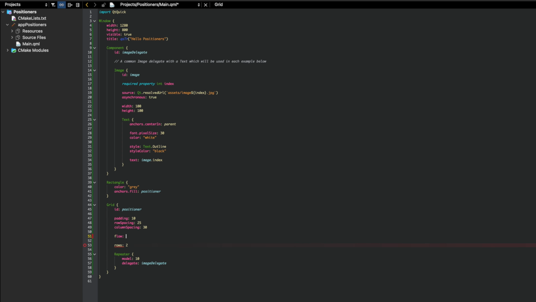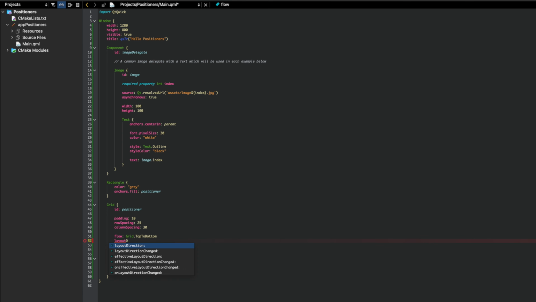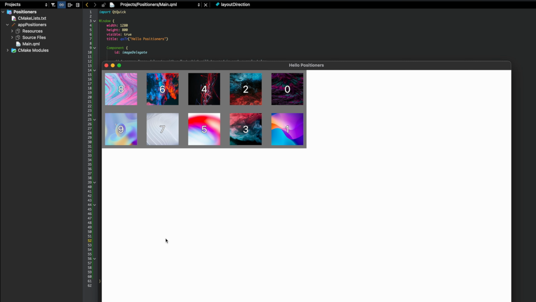Try setting the flow property to Grid.TopToBottom and see how the images are now ordered from top to bottom in a column-first order. Coupled with layout direction or layout mirroring, you can arrange the images from top to bottom and right to left simultaneously. Note that you can't go from bottom to top. To achieve this, you must consider the delegate index usage and/or the model order. Also, the flow direction is not affected by layout mirroring, so there isn't an effective flow property.